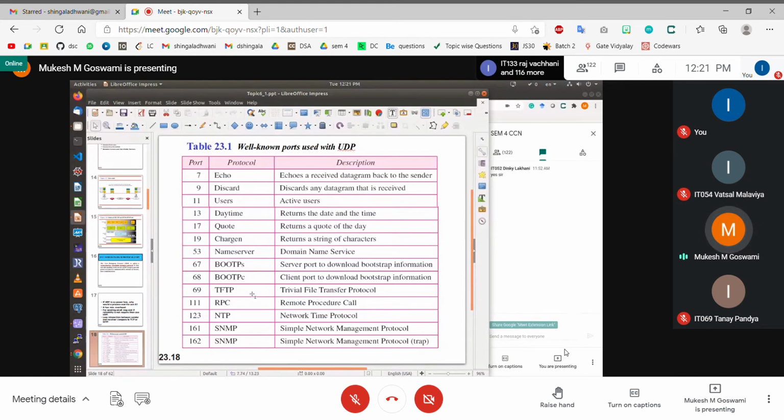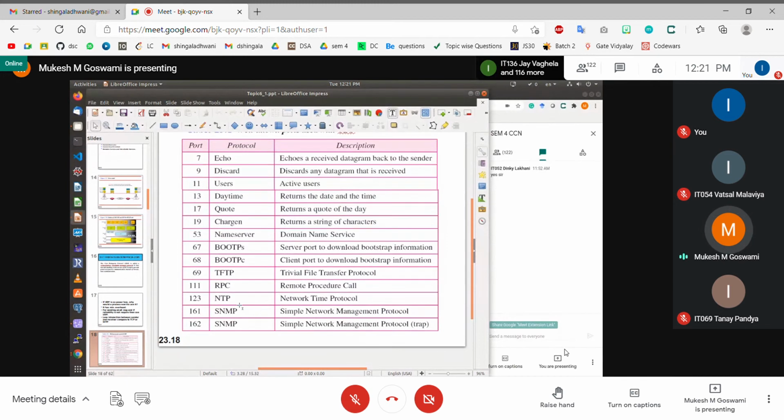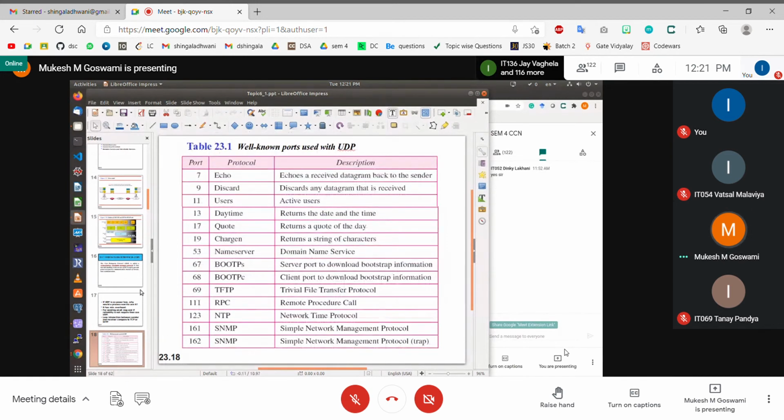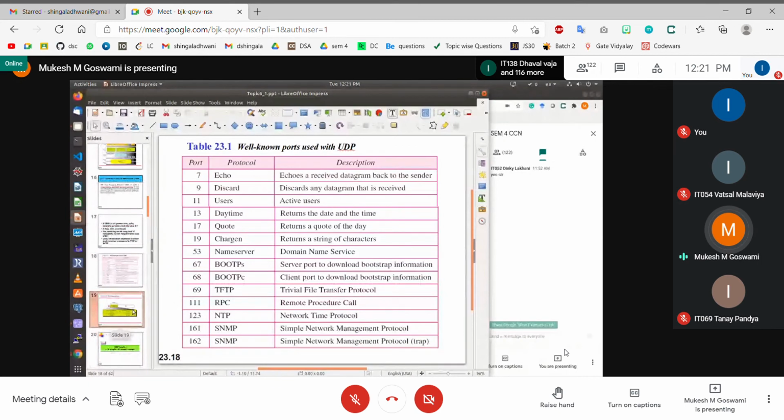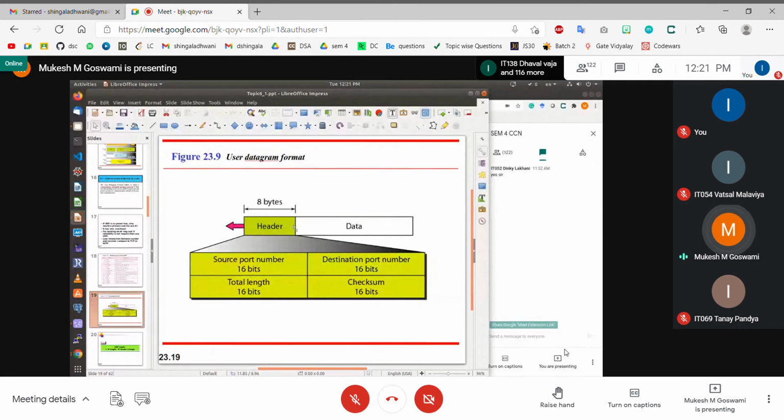So remote procedure call is a utility that allows you to execute a function, but that function is actually hosted on a remote machine. So that is what is called the RPC. Similarly, you have NTP and SNTP, and there are so many other protocols which can be implemented using UDP. Looking at the header format of UDP, it's a very simple header format.